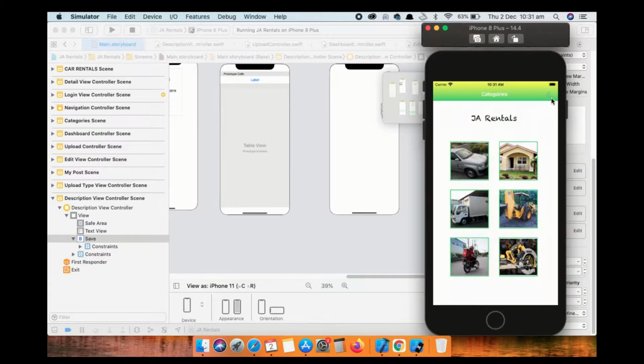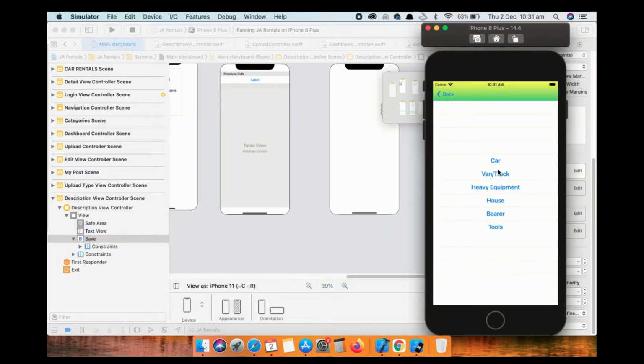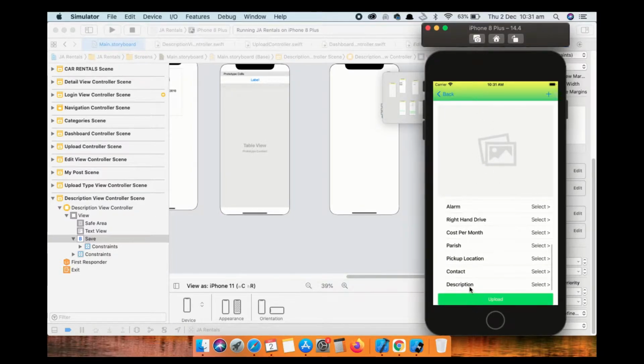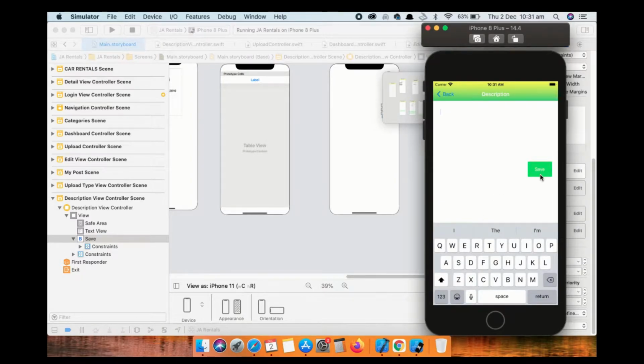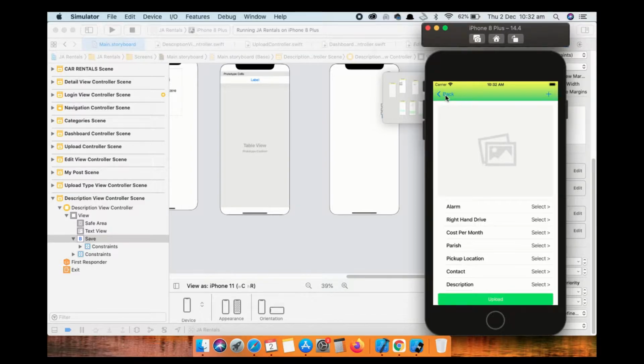The button that we want to add an IB action to is in the description field. What we essentially want to do is, when we have a description here, hit the save button, the text will be saved, and we will pop this view controller and go back to this screen.